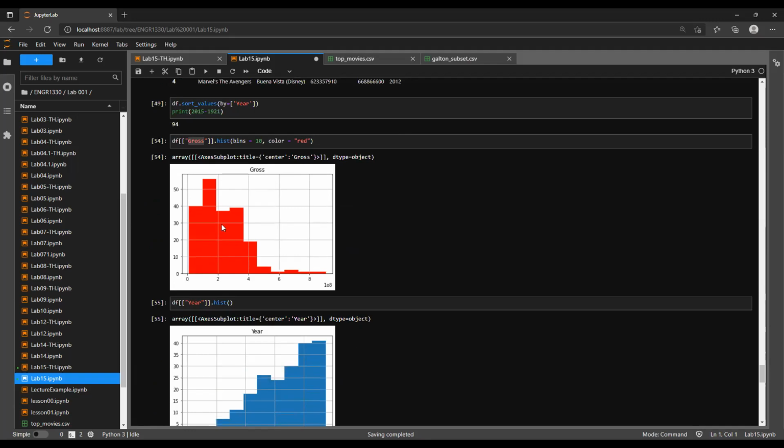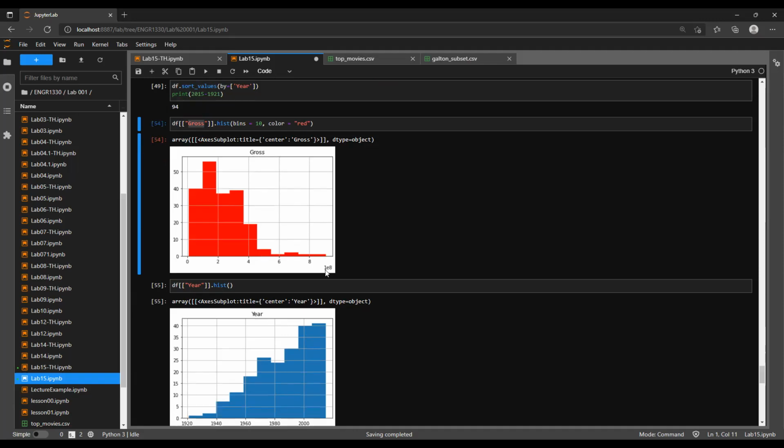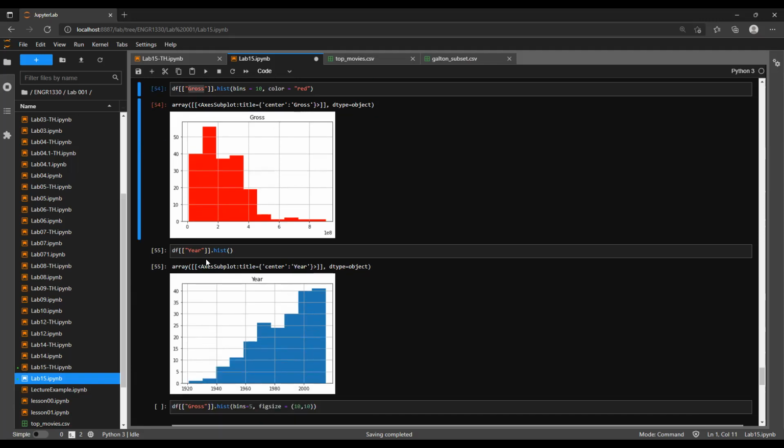So what do we see here? That most films, at least the ones that we have the data on, are somewhere to the left of 50 million. And then we got some breakouts here above 50 million. What is this one showing? This is grouping them up by year, showing the amount of films that came out from 1920 to like 2015 or so. As you can see, they go up.